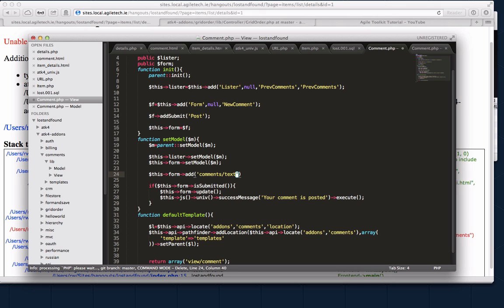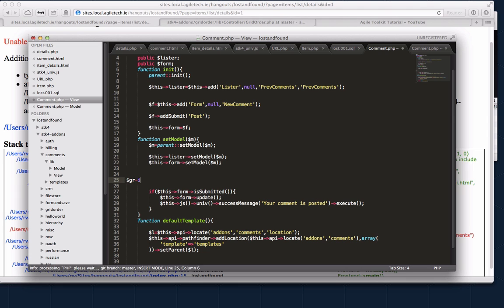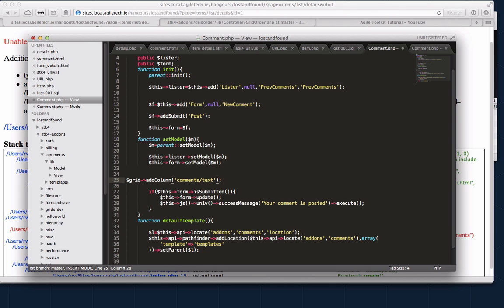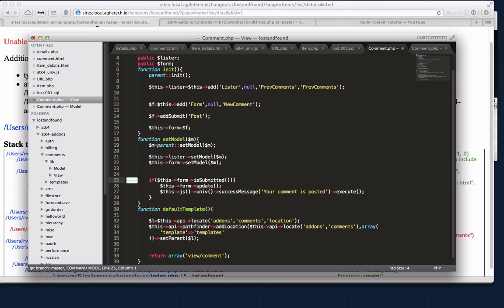Also, when you have a grid, you could do grid add column, and as a first argument, instead of specifying text or money, you could do comments/ and then any type defined inside your own add-on. In addition, you know how the model field can have a display property? You can still use that and specify add-ons in there. You simply need to use /.